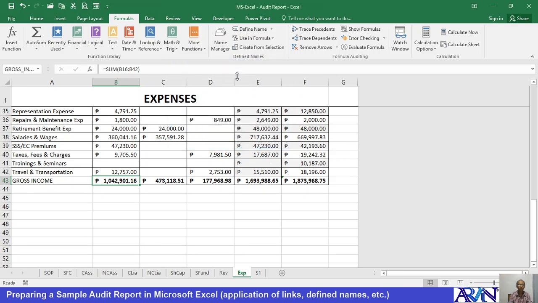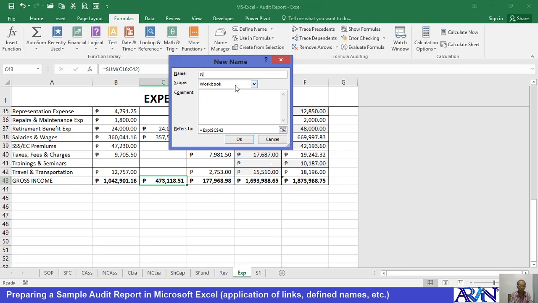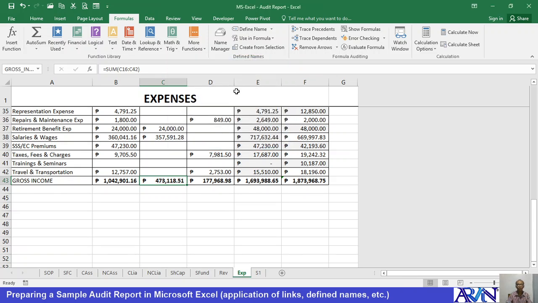RF. So I have here gross income RF. Then you go here, define name, gross income SF for special fund, and so on and so forth. So there are two ways, or you can name it directly in the name box. Gross income consumer.